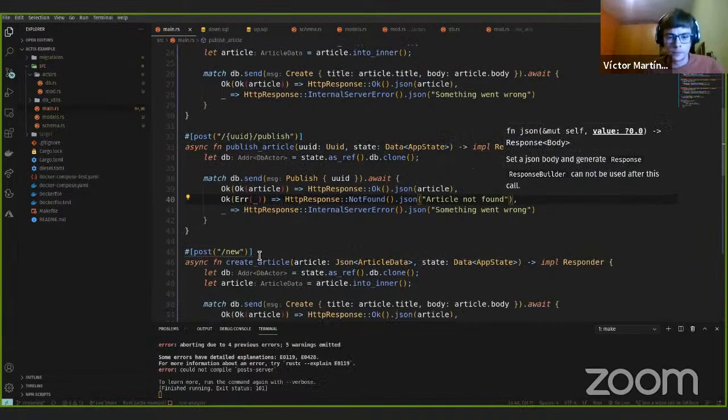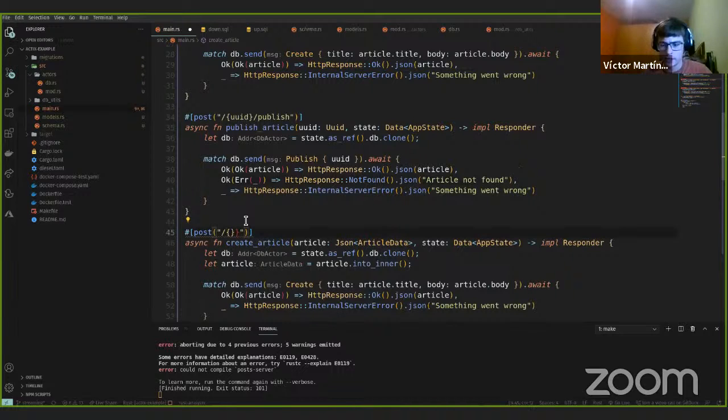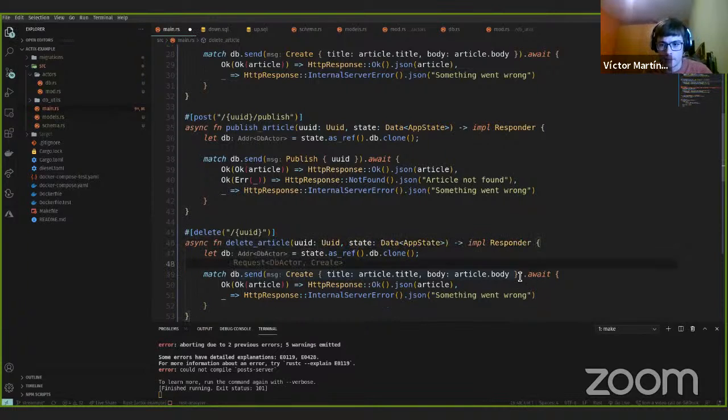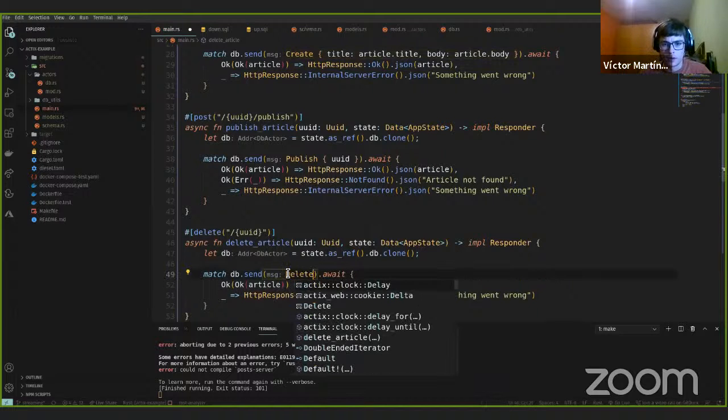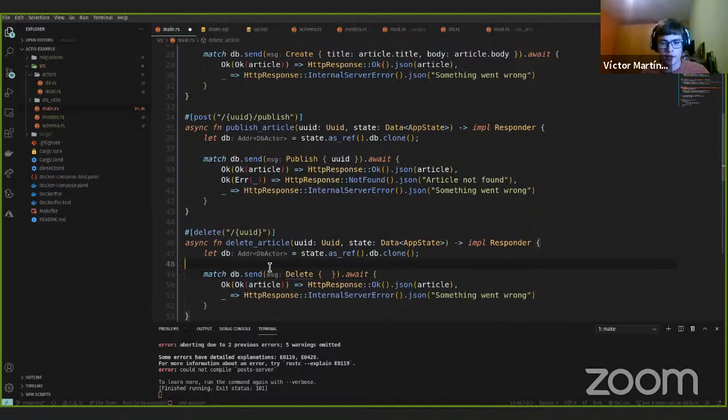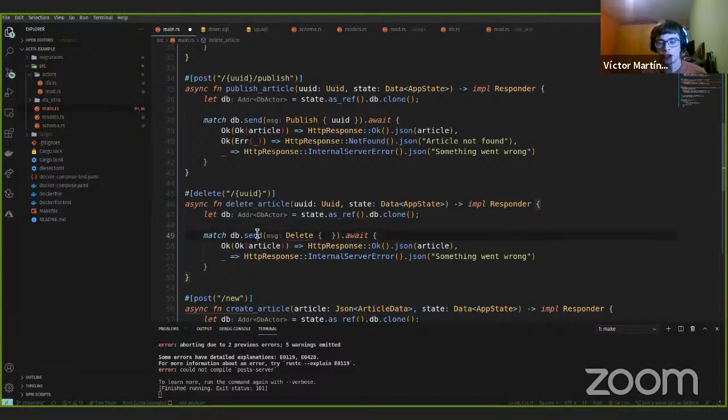Okay, so I just implement the delete one, UUID delete, and delete article, and well, it's almost the same. So just copy these. Right now we're just going to send, and you see, guys, we just take an address of an actor, send the message, and wait for the response. Super easy, pretty straightforward, super easy to understand. I like the actors model for that, it's super organized, super clean structure.